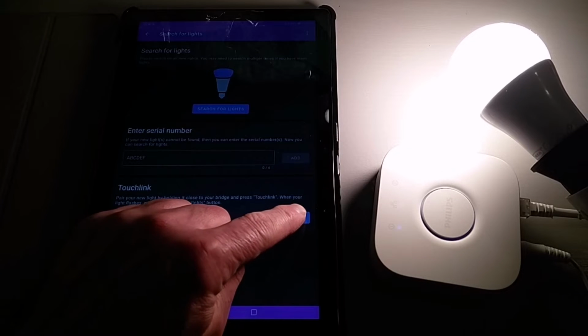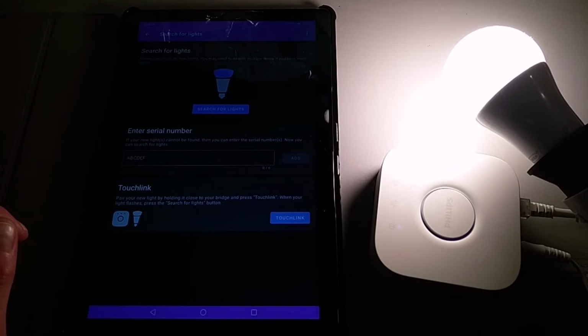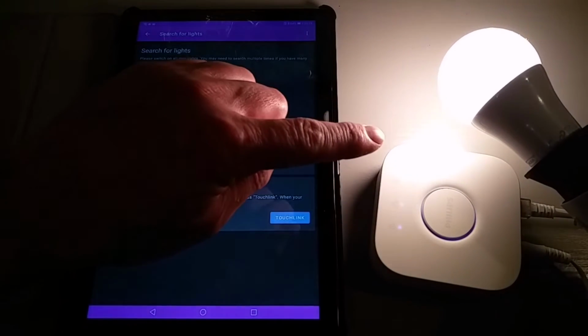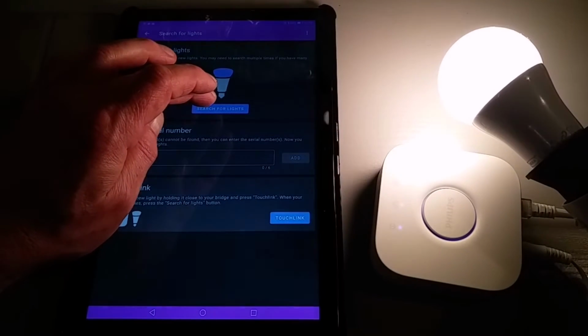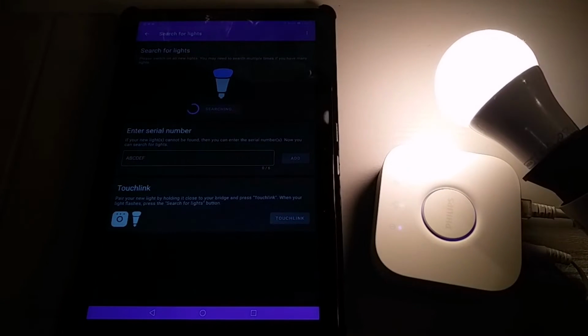Let's try again. Come on. Well, let's try hitting a, oh, there it is. You can see it dimming. Did you see it dimming? So now that it's dimming, we do the search for lights bit. Hopefully this is going to work. Come on.